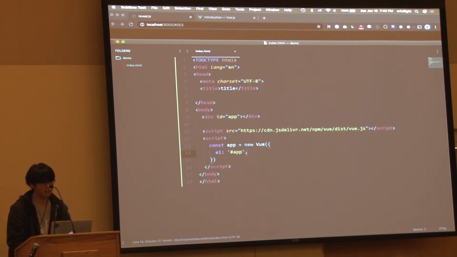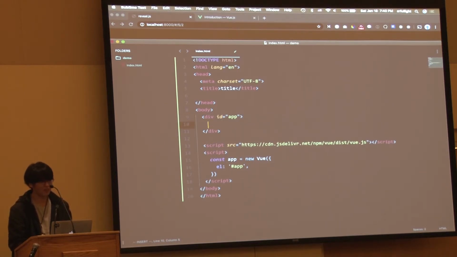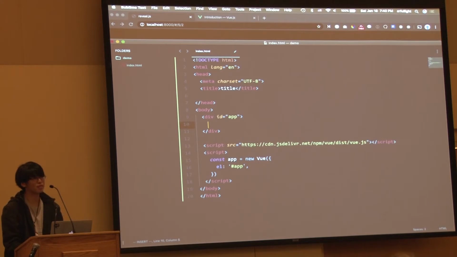So this will initialize a div whose ID is app. So everything inside this div, Vue is now available. Let's see what Vue provides us. The first thing is a template engine.